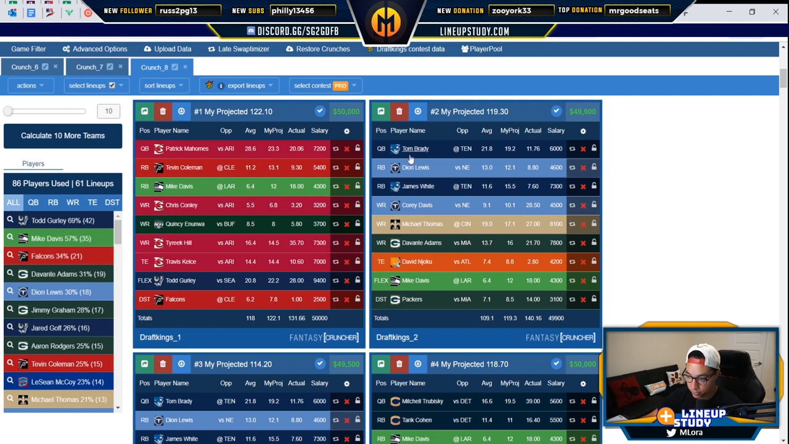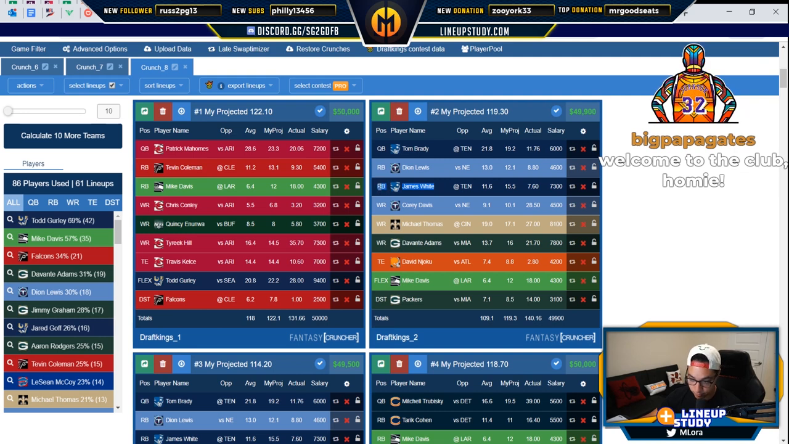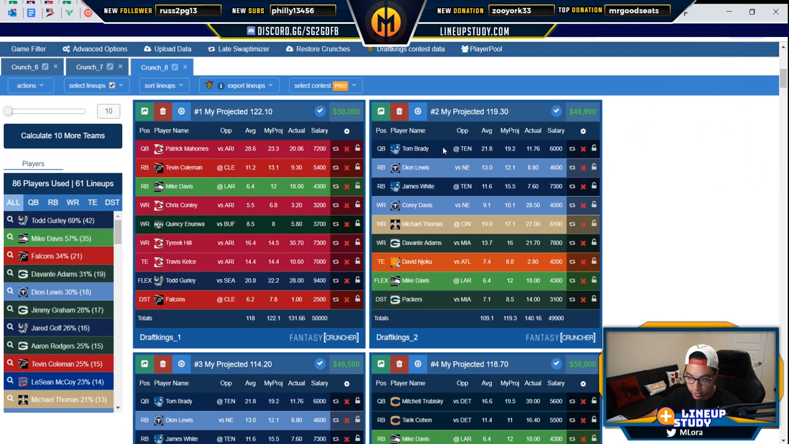Because a couple things. Tom Brady needs to be paired with a pass catcher. If this was Sony Michel, this is wrong. Because Sony Michel is not going to catch any passes. There's no correlation between him and Tom Brady. James White is okay. But the quarterback should always have priority in your stacks. Write that down. Especially if you're doing game stacks.